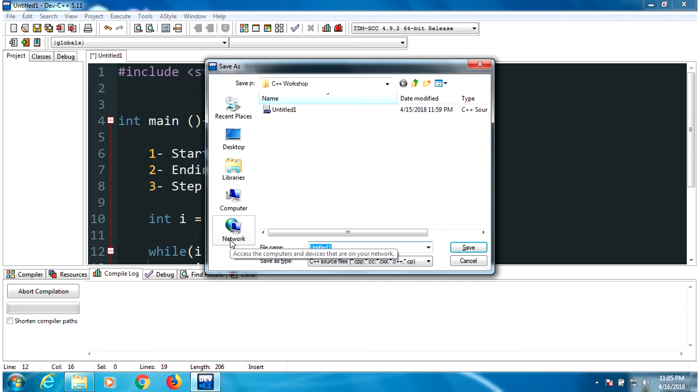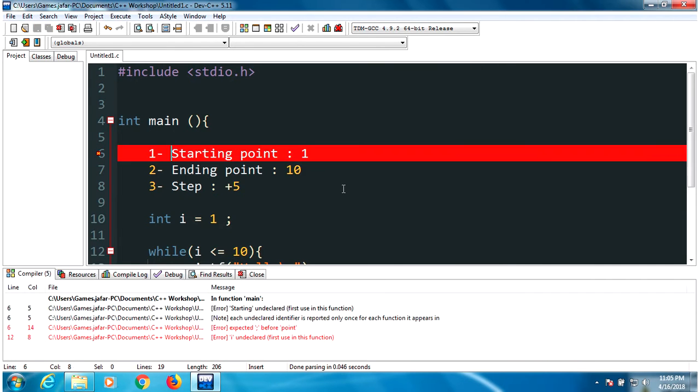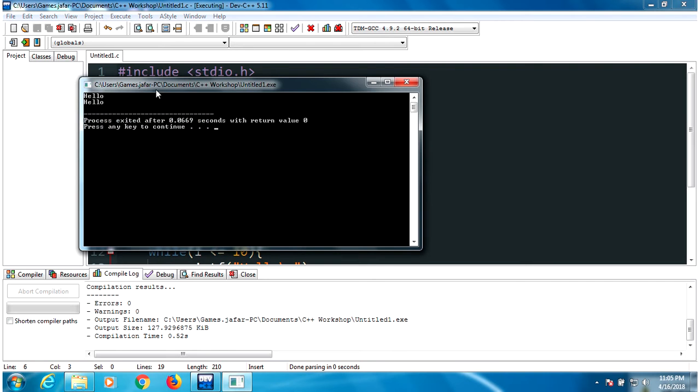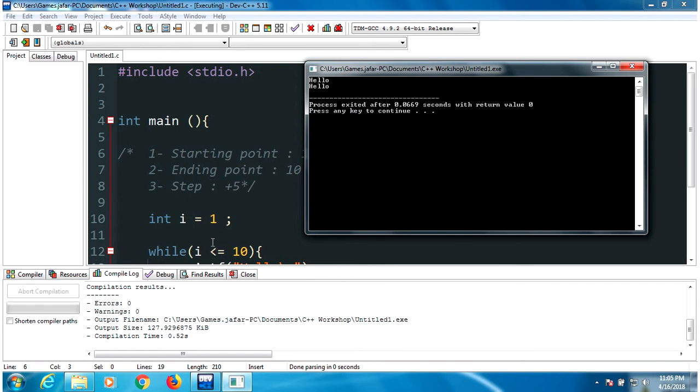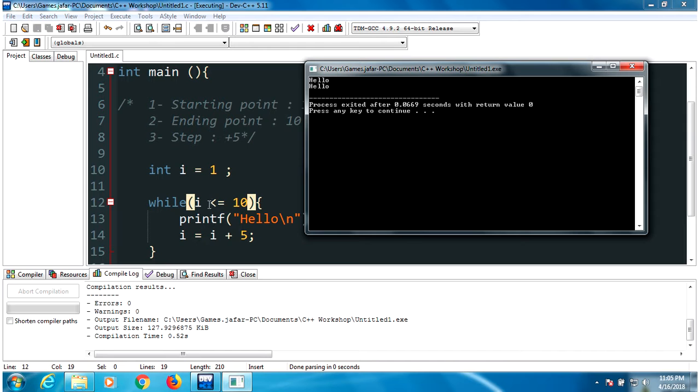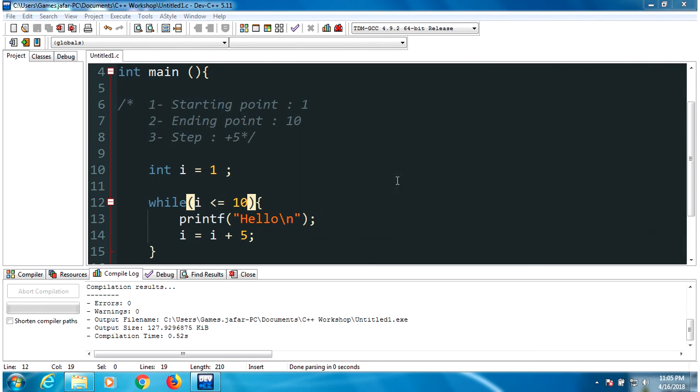So this program, if we click and we store it as C file, of course you need to omit this. So here we get hello hello. The first time our I is 1, then it will print, then it will add what? It will add 5, then our I is 5, then it will print, then our I now is 10, is 11, sorry, is 11. So you'll get nothing. So this is easy enough.